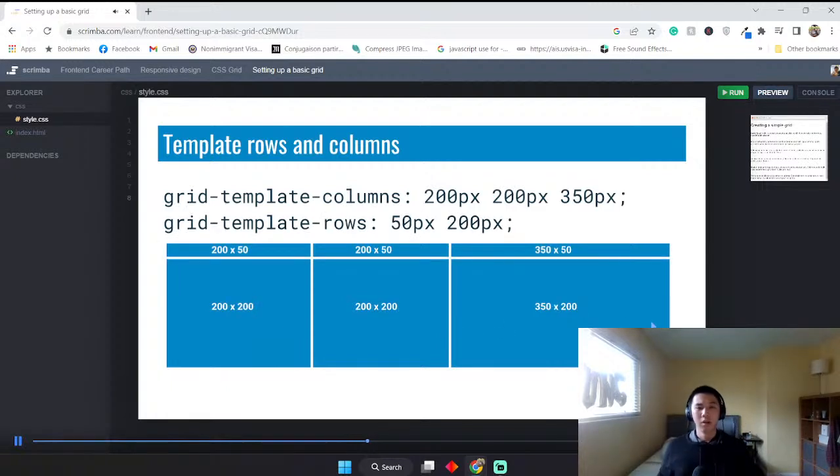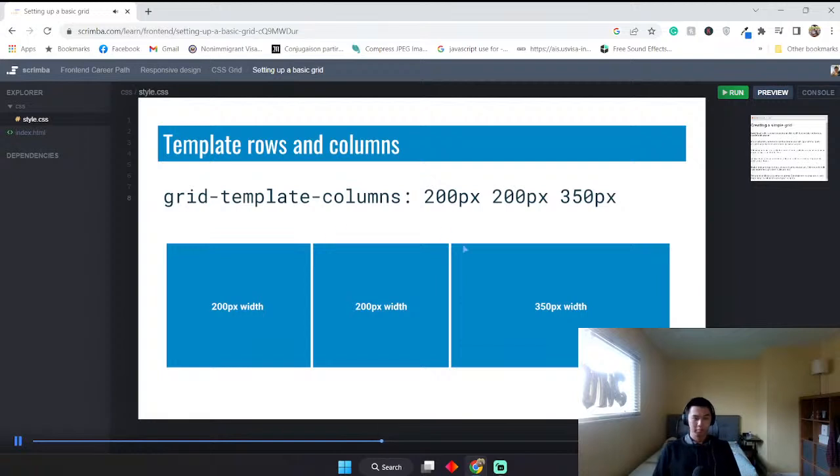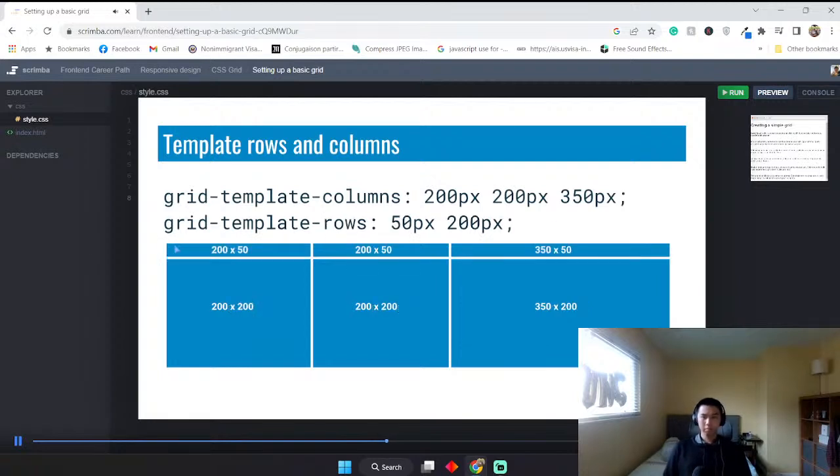I can also add rows. So what I'm doing here is I have a row of 50 and a row of 200. If we go back to columns, you have like 1 column, 2 column, 3 column. Rows are going the other way. So we have a row here of 50 pixels because my first row is 50. And then I have a row here that has a height of 200. So anytime you're defining columns, you're defining the width of the columns. And anytime you're dealing with rows, you're always dealing with the height of each row.